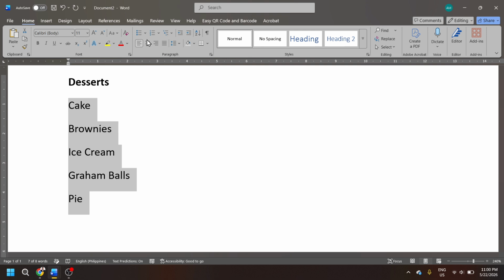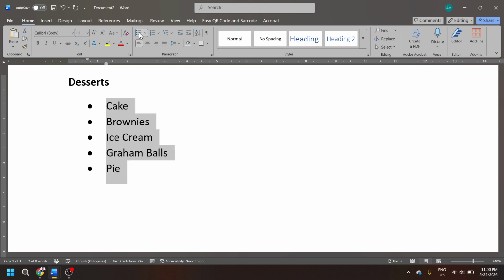In the Paragraph group, click the Bullets button, the icon that looks like 3 dots with lines. Instantly, each selected line becomes a bulleted item using Word's default style.